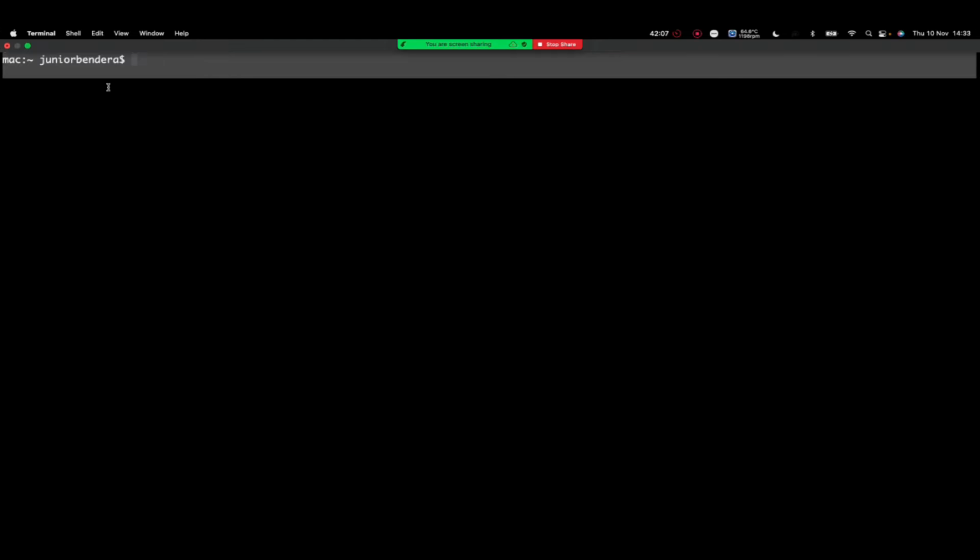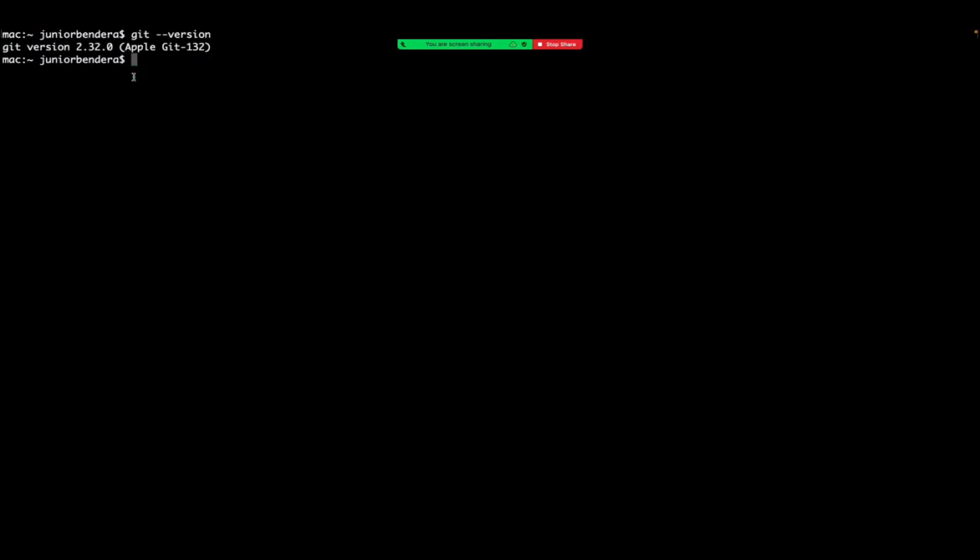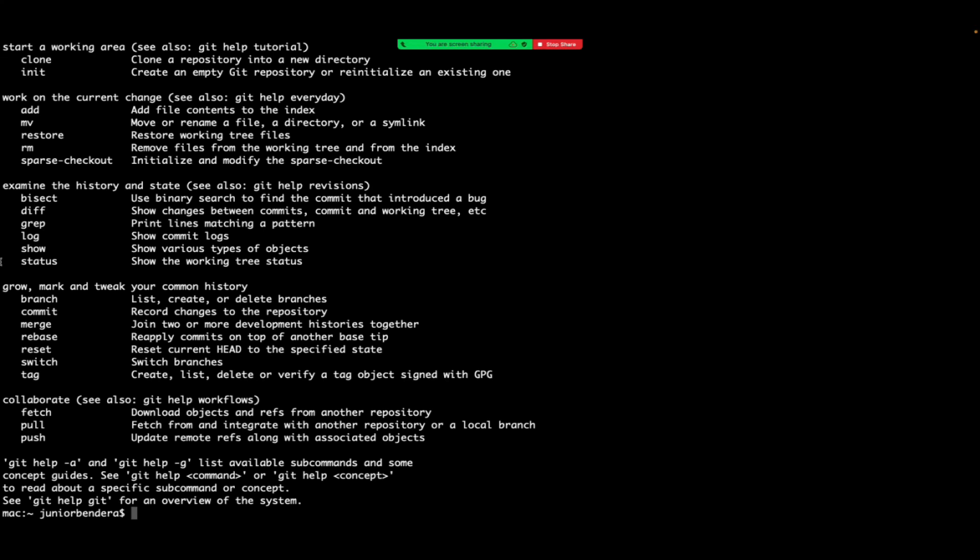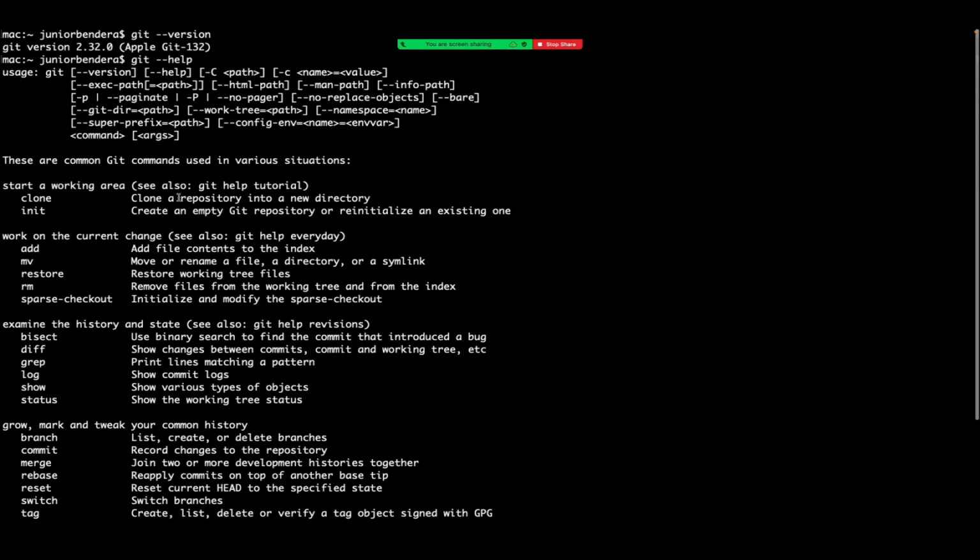So here you can start running commands like cloning a repository, or starting a repository to your device, as well as managing the whole GitHub. So this Git has got a lot of commands. If you write Git and then help, you'll see the commands that you need to get started, with the explanations.